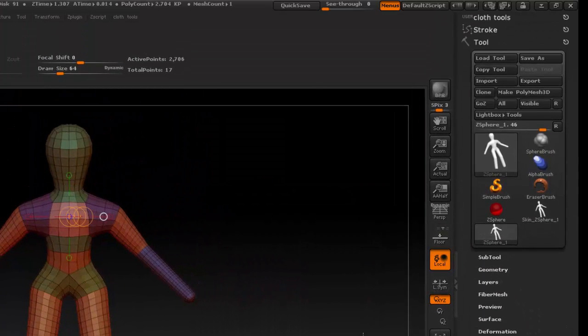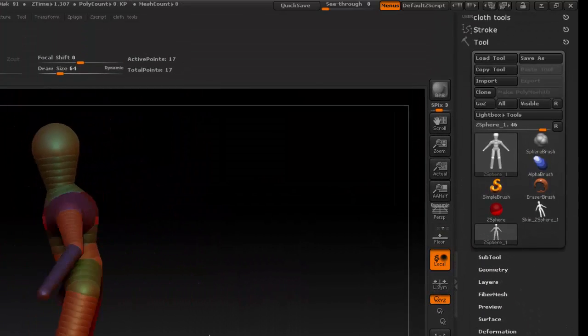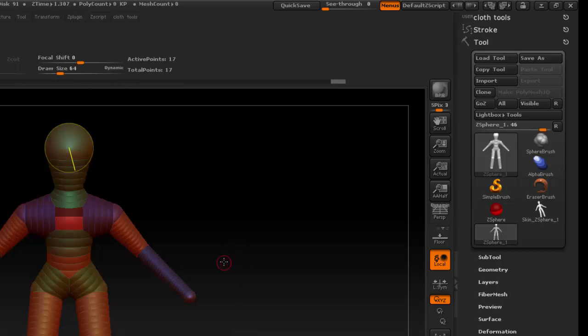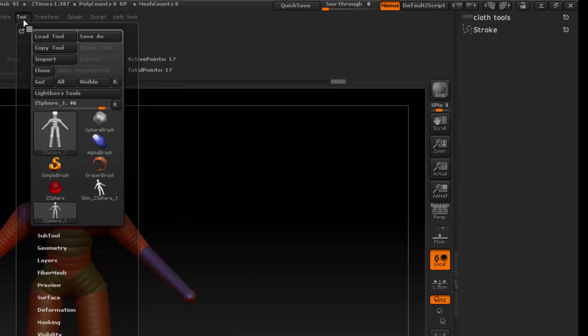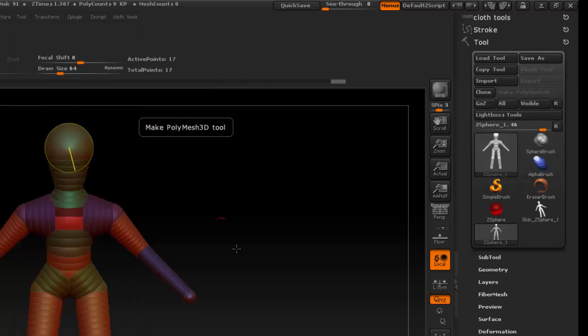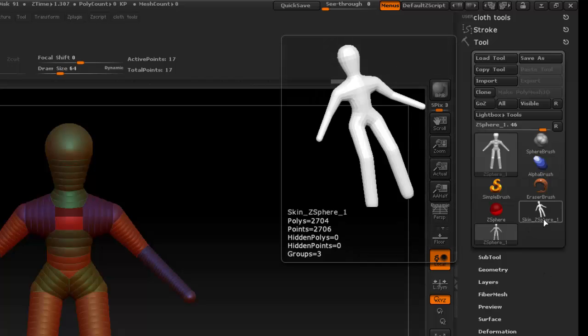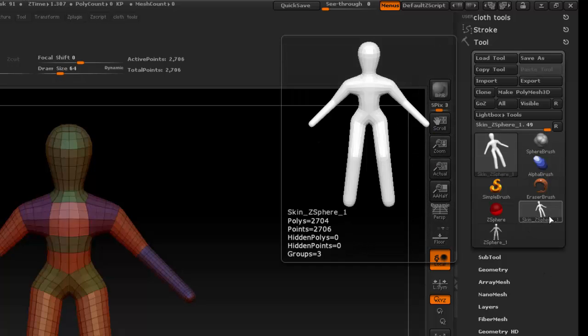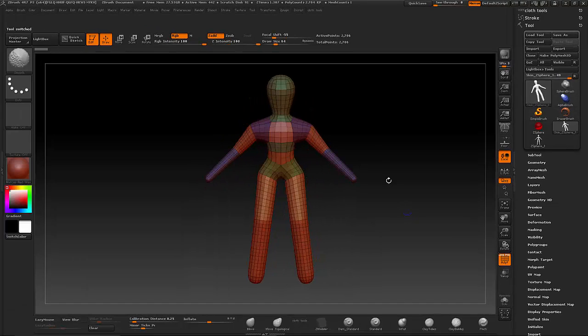When you've done this, you've still got access to your ZSphere model. You can save this out. You go to the tool, you click Save As, and it will save out this ZSphere tool, and you can come back in at any time and start to work on it and generate a brand new mesh from this. You can create horns, wings, you name it, you can create it. And then what you do from here is you would select a brand new tool from the tool menu, which is your base mesh. And from here you can start to sculpt and manipulate it.